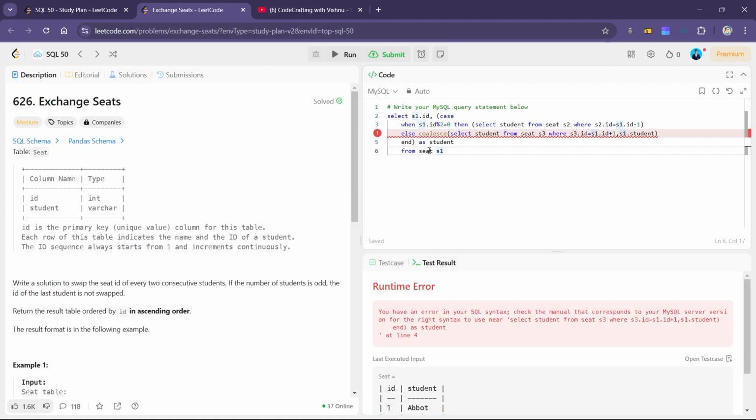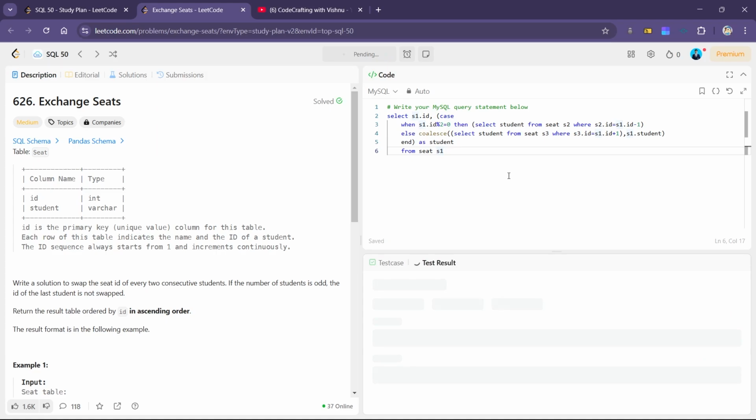Okay, so case when s1.id is even, then select student from seat s2 where s2.id is s1.id minus 1. Okay, else we'll select student from seat s3 where s3.id is equal to s1.id plus 1. Else we'll select s1.student. Okay, and then we will end this case statement. So the issue here is we will have to wrap the first query in the parentheses. Okay, so let me run this again.